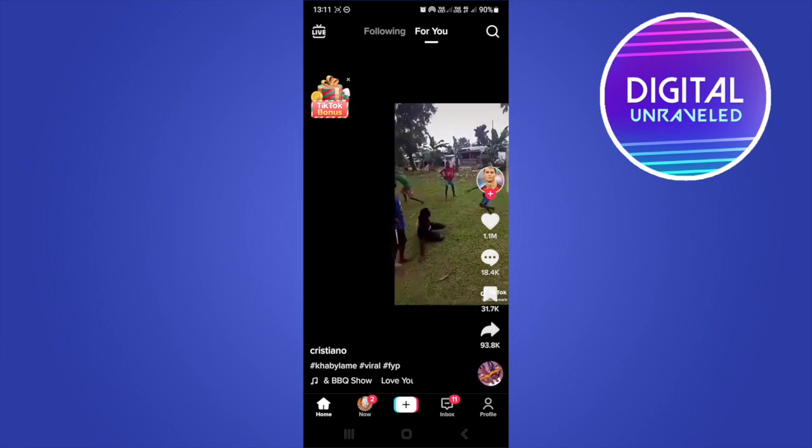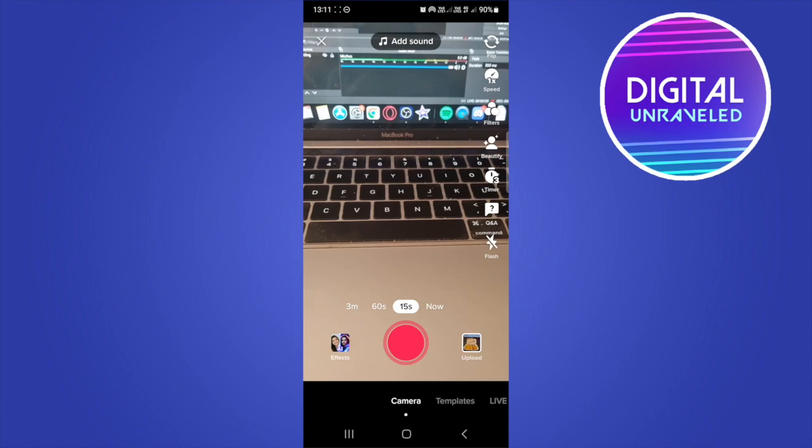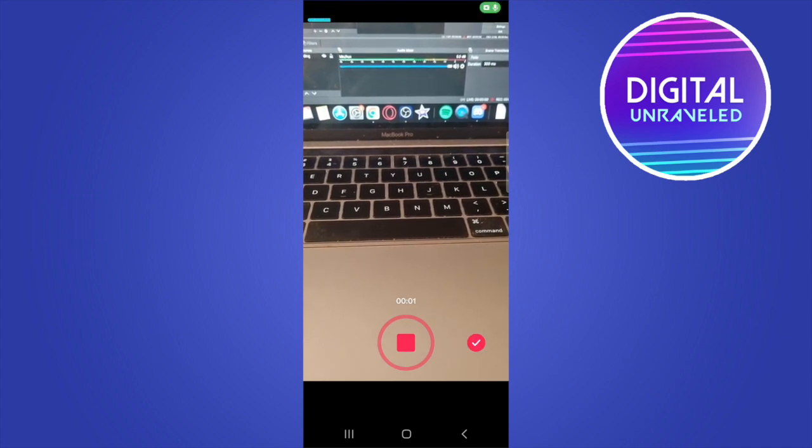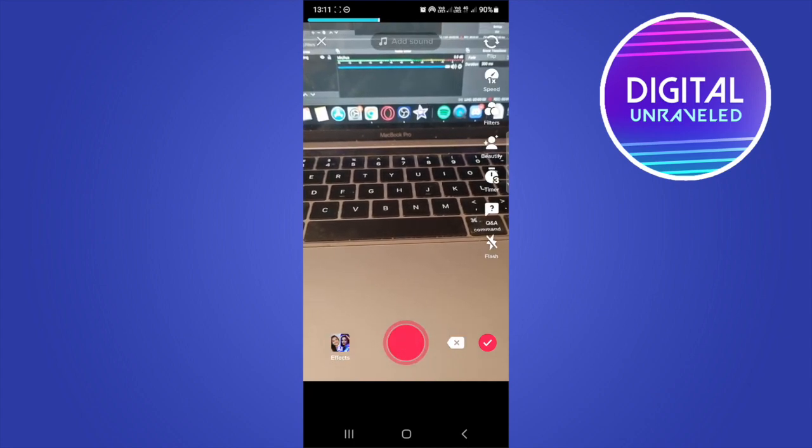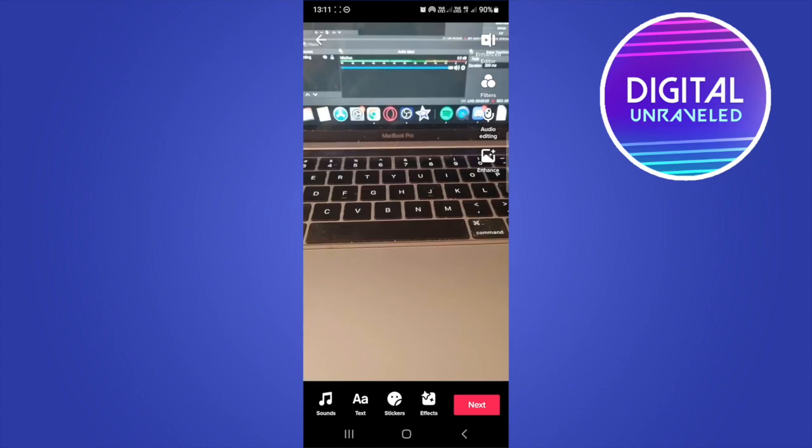So tap on the plus icon at the bottom in the center. So now you can record one with the camera or upload one of your own. I'll just record something real quick, like 5 seconds or so, just for the purpose of this video. That should do it.